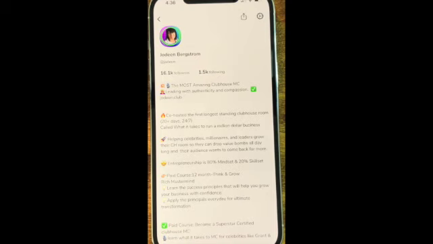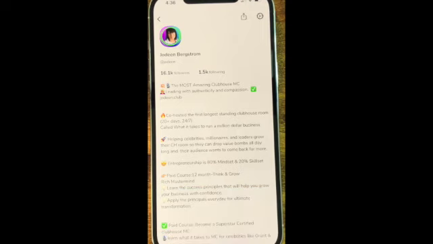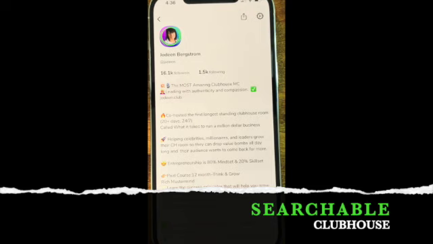All right, next up you can see basically a bio. This is my profile and my bio that I have here in Clubhouse. One thing that's a little bit different from a normal biography is you'll see there's use of a lot of icons. Why is that? That is because the icons are searchable. So anything that's in your bio is searchable.